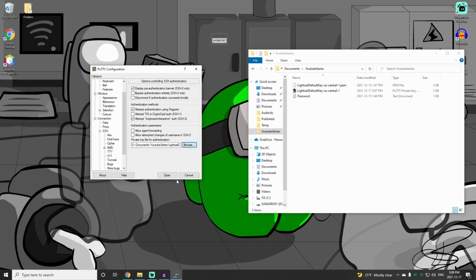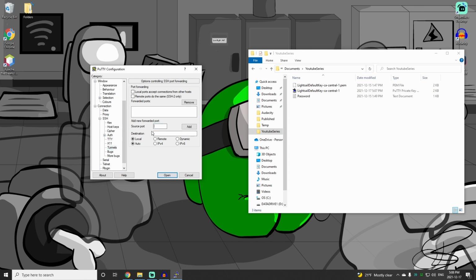I'm going to hit open, and then we've got to go down to tunnels, and we're going to add a new SSH port forwarding, and to do that we're going to hit 8888 as the source port. I'm going to go to destination and do localhost, and then colon and 80, and we'll just hit add, and you'll see it comes up right here. And that's pretty much it for that.